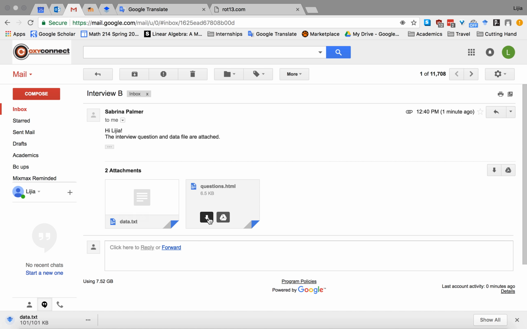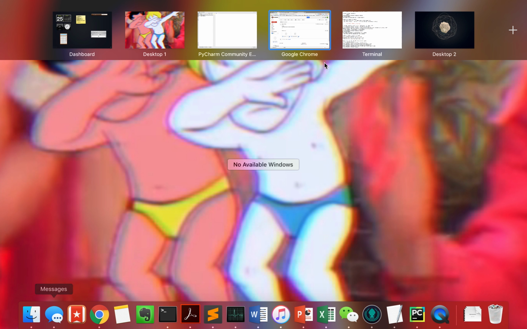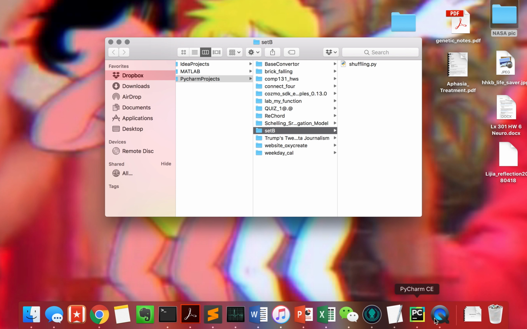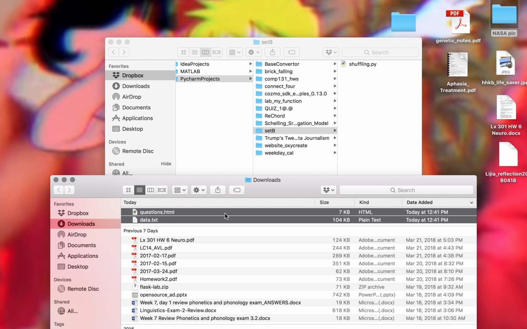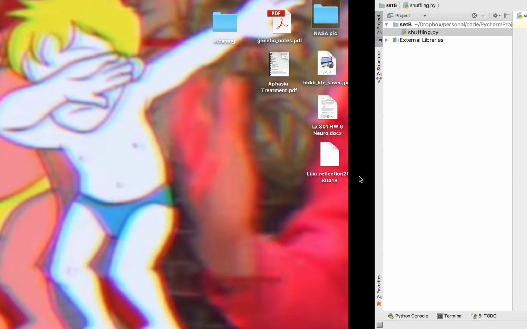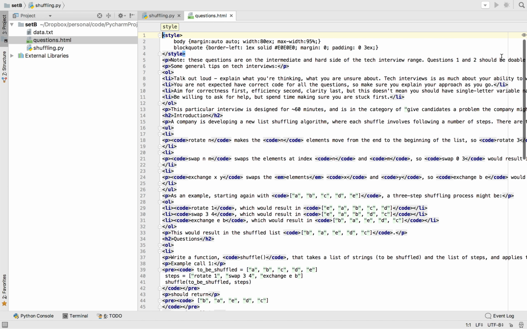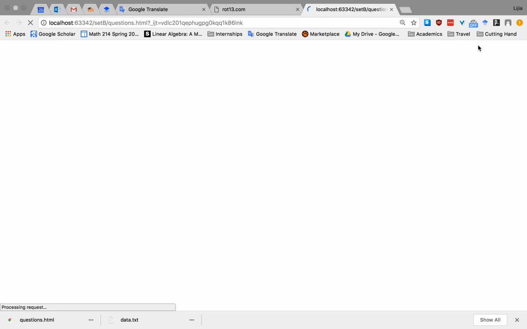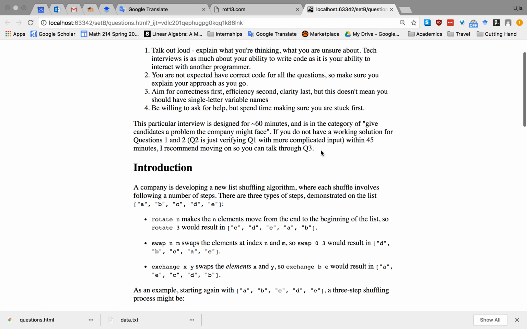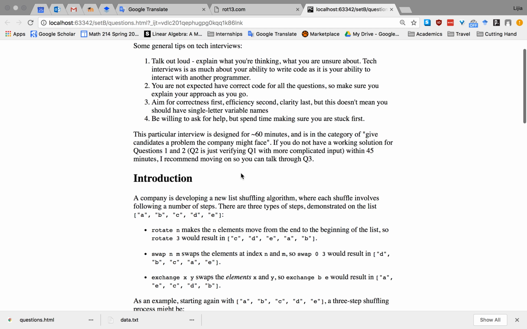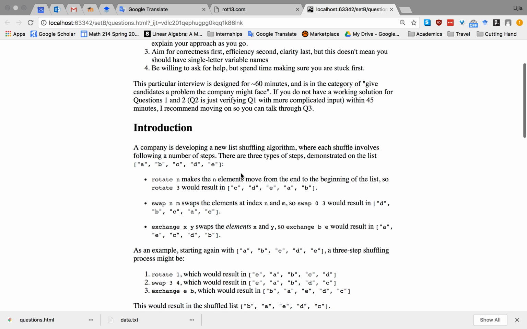Download this. Okay, and let me do this. Okay, so let me read the question. It's an intermediate and hard side. Okay, this should be the same. I think it is. Assuming. You do have a working solution.